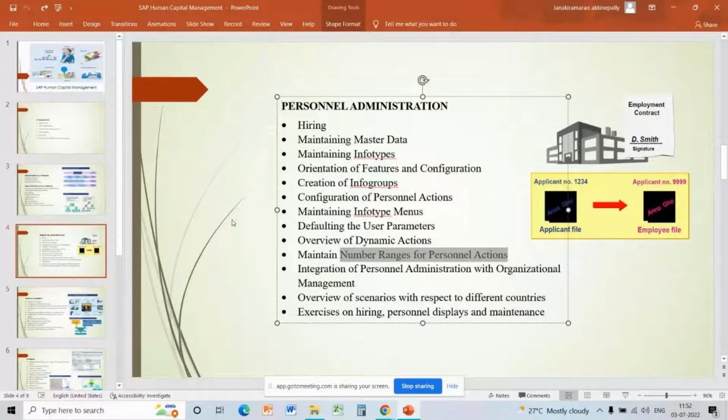So this is maintaining number ranges. Number ranges means that when an employee is hired into an organization, one number is generated. When an employee is hired into the company for the first time, they are given one number, which is called the employee number. So how do we generate the employee numbers? Okay, that we'll discuss.